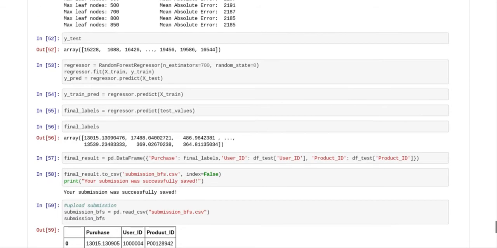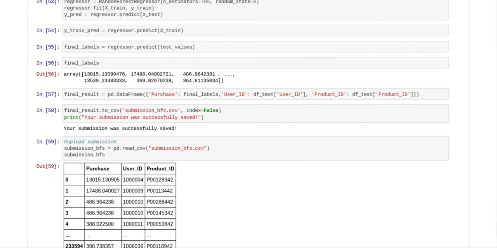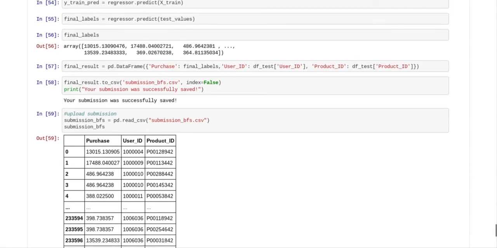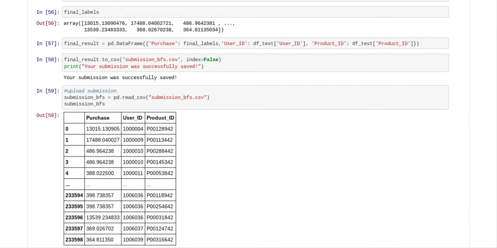And then I wanted to see what was in Y-test, so you can see Y-test. Then we establish the variables regressor and YPRED. So regressor equals random forest regressor, and again, that helps you set up your predictions. YTrain pred equals regressor predict Xtrain. Final labels equals regressor dot predict test values. And then you've got your final labels, and I wanted to see what was in the final labels.